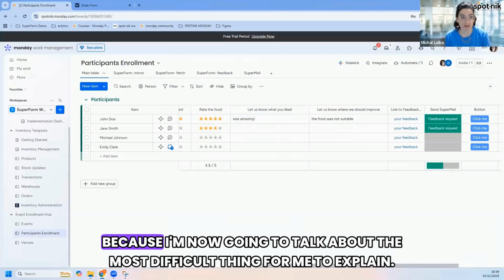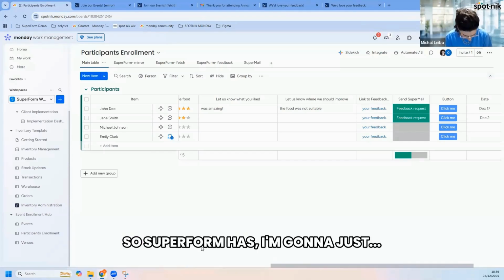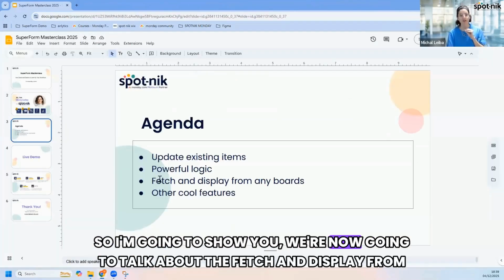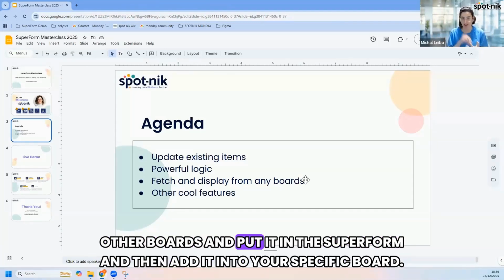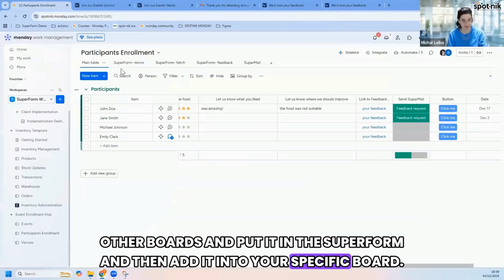Are we all good? Because I'm now going to talk about the most difficult thing for me to explain. Superform has... I'm going to just jump back for a second to my agenda. We're now going to talk about fetch and display from any board. What I'm saying is Superform has the ability to take information from other boards and put it in the Superform, and then add it into your specific form, to a specific board.